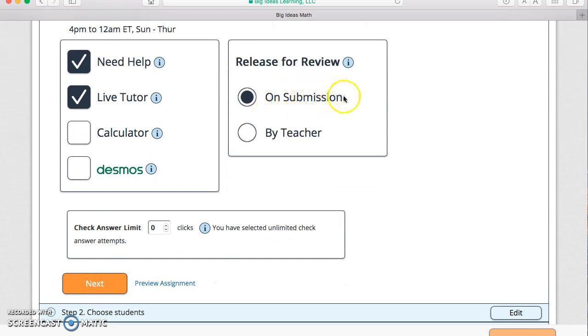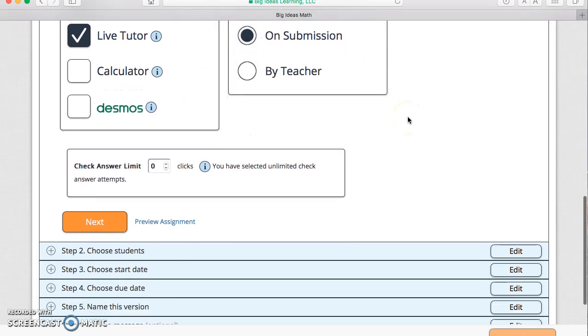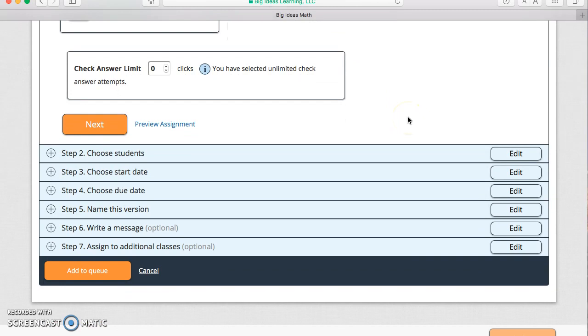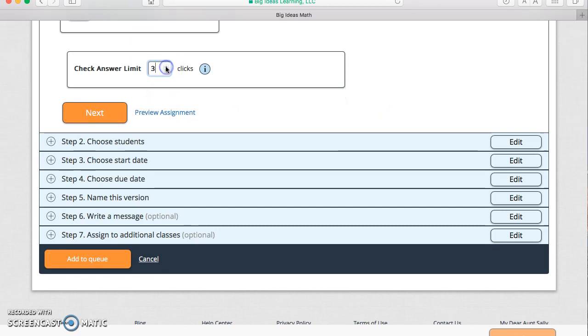For this particular assignment, the students will be able to see how they did on submission when they submit their work. If it was a quiz, I might want to say that they have to wait until I give them their results, but it's not a quiz, so I'll give them the opportunity to see how they did when they submit their work to me. I can also set the check answer limit, which means that they'll have a number of times that they can check to see if their answer is correct or not. I'm going to give them a limit of 3 times that they can check their answer.